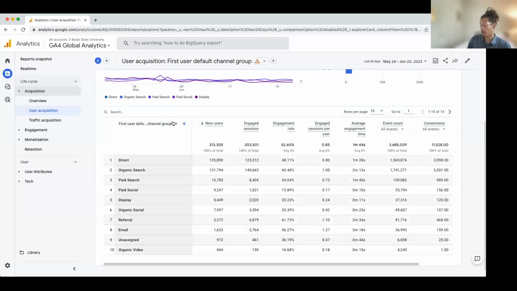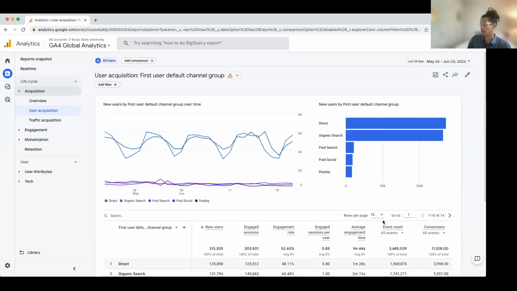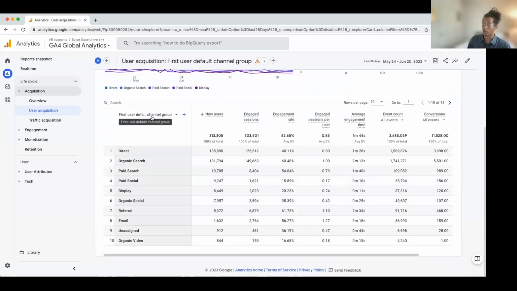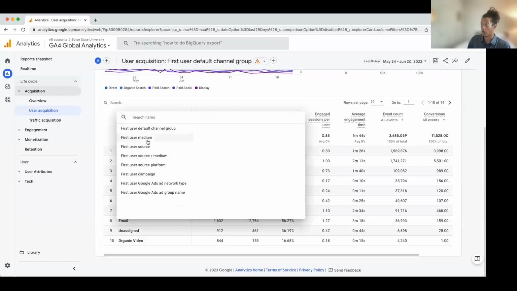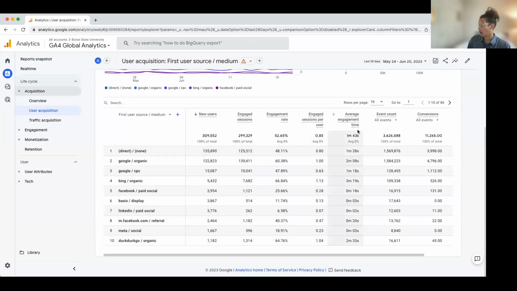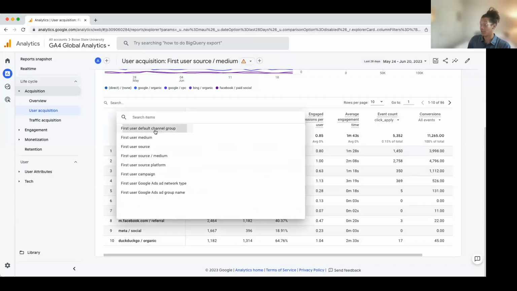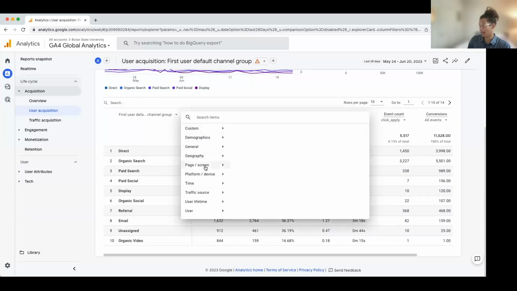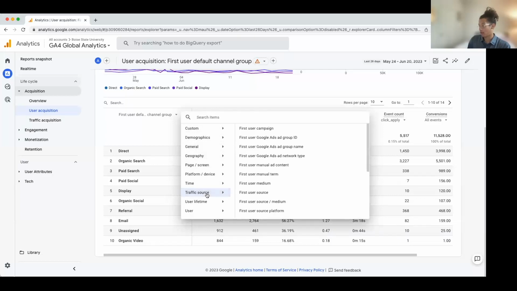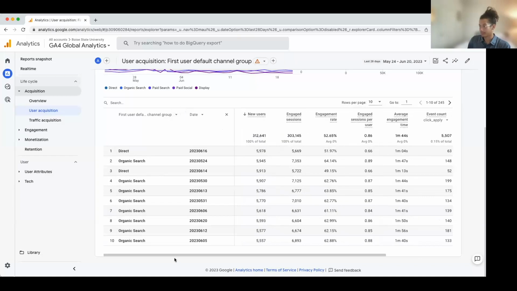So in addition to being able to select these ones, we can also change this dimension over here from default channel group. Let's say we want to look at first user source medium, and then see how many apply clicks came from Google CPC. We can see 350. We can also add a second dimension. So we have channel group here, and then we can add, let's do date. It's formatted a little bit weird, but this is June 16th.